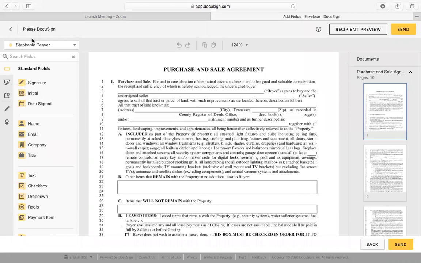All right, so on this page right here, it'll always default to this first tab over on the very left-hand side that says standard fields. That's where you see things like signatures, date signed, initial, you have your text box, checkbox options, all that kind of stuff. So let me show you two ways that you can create a custom field.